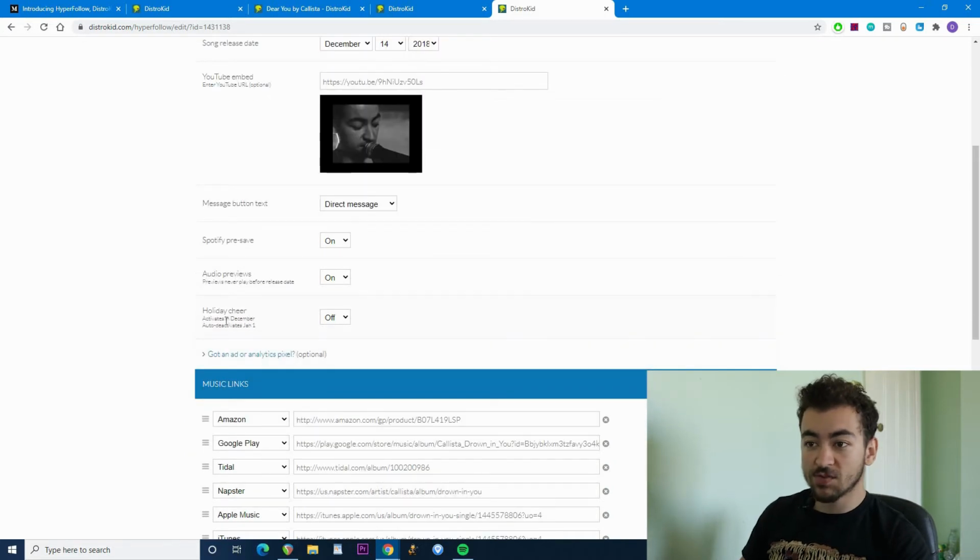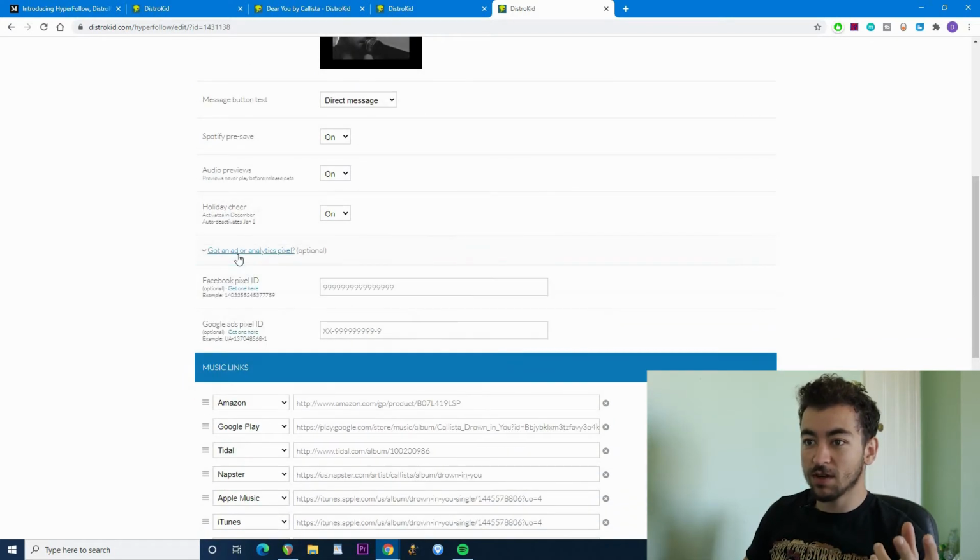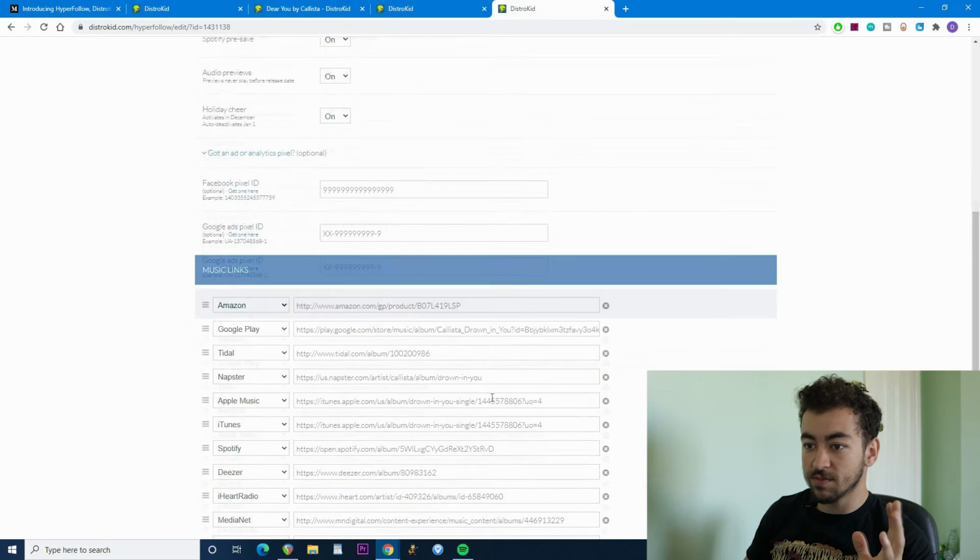Holiday Cheer activates in December, auto deactivates January 1st. I have no idea what this is, but I'm going to activate it, and it's not December, so I guess we'll find out in December what that is. Apparently it's pretty fun. And if you've got a Facebook or Google Ads Pixel ID, then you can chuck that in there. We don't at the moment.